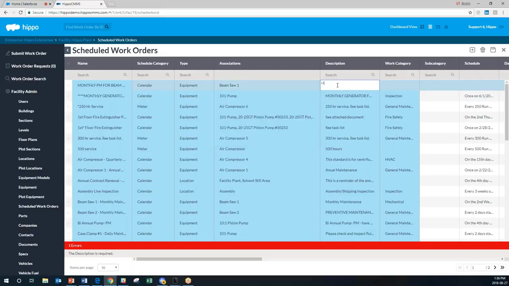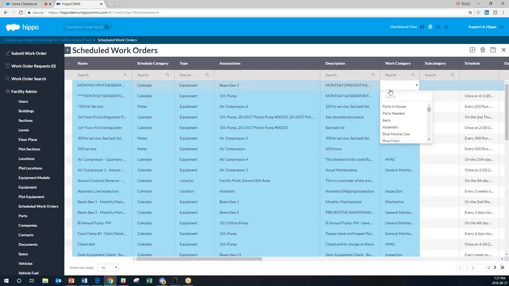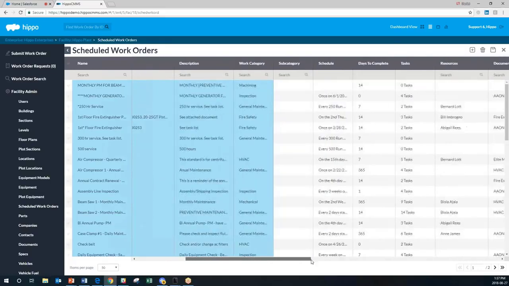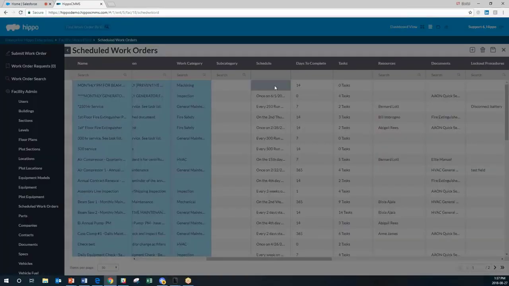I'm just going to type in a quick description here. Now, normally it's probably good practice to refer to your O&M manuals or the manufacturer's website to get the actual job description down, but I'm just putting in a quick description. You can give it a work category. I'm going to call it machining. And then we set a schedule.